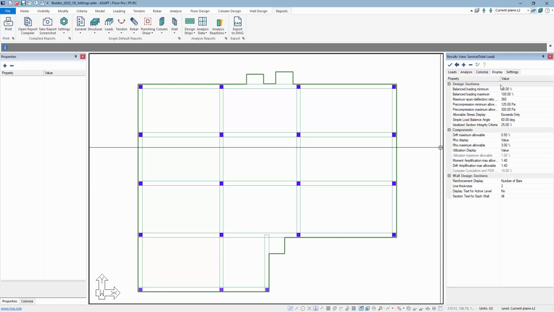And under Display, we can set the threshold, the criteria. So here it's set to 25%. And to begin, we're going to outline what the definition of a physical section is versus an idealized section.